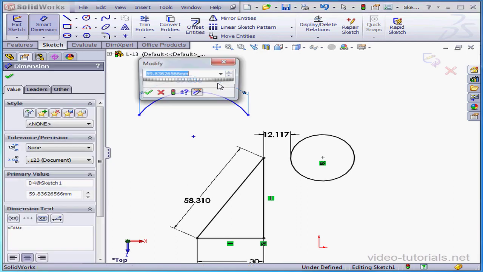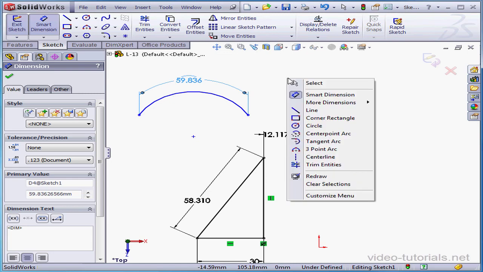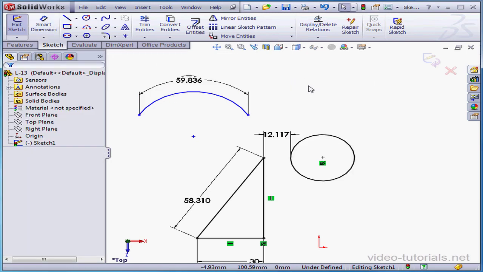And let's place the dimension right here. I'll accept the default value, right-click and select to close the tool. And this concludes our lesson about dimensions.